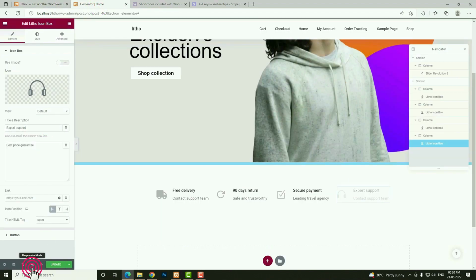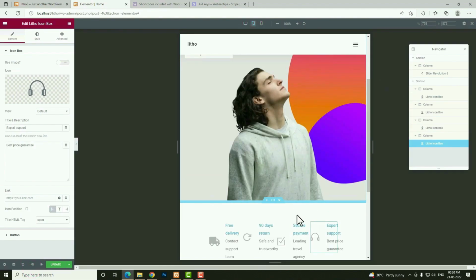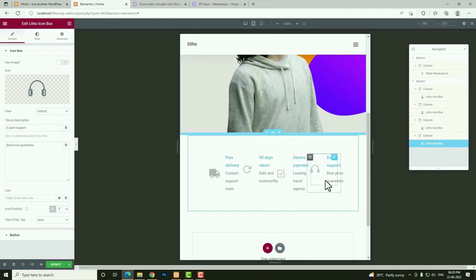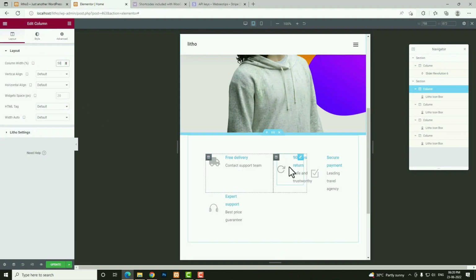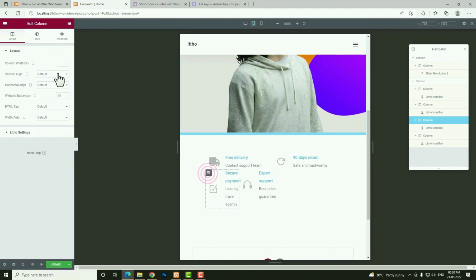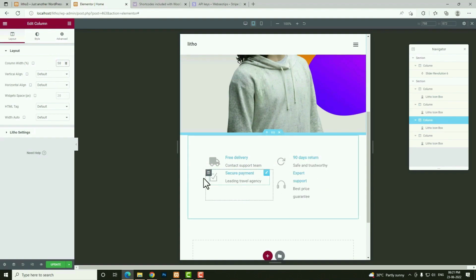Now let me switch back to the tablet preview. So in the tablet preview it's coming like that, but I don't want it to look like that. Click in this, and in the layout make it 50. Even for this one also click in this, and here I have to make it 50. Click in this, here also I have to make it 50, and here I need some margin top also.